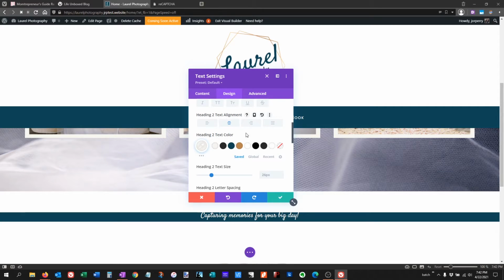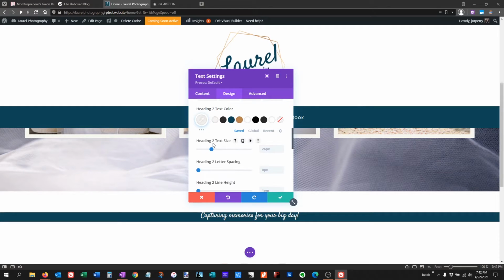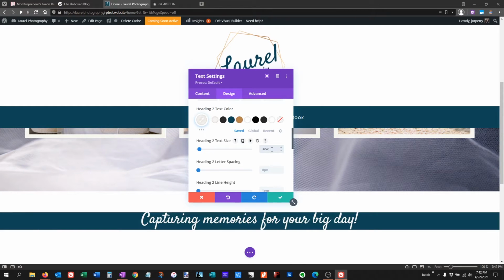Okay, so for the text size, so heading to text size, we're gonna make it 3 VW. So VW is a flexible unit size. So this will be flexible on different screens instead of pixels, which is a fixed unit size.